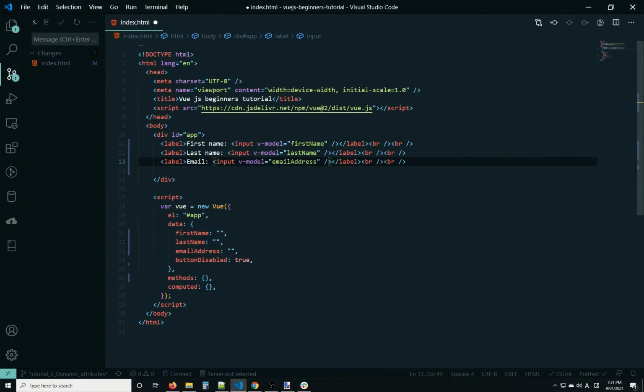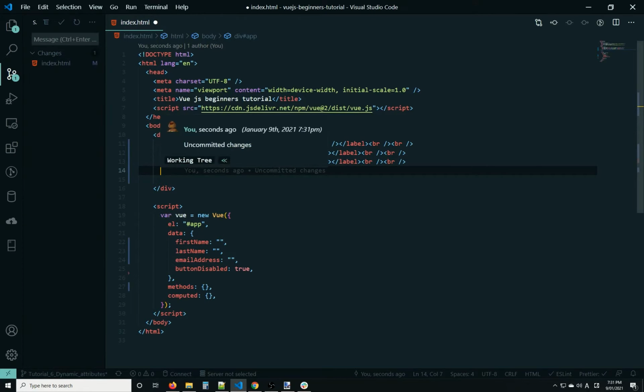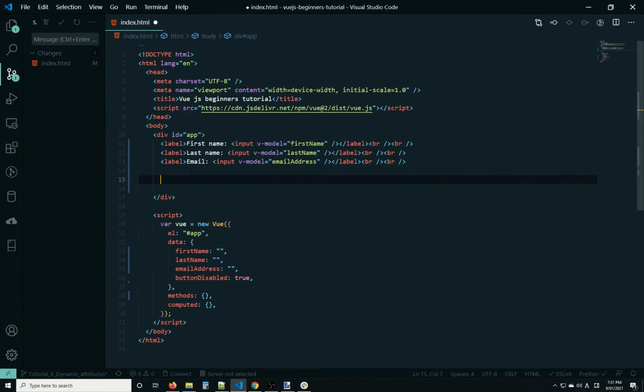Okay, email address. We'll go into a little bit more detail about the user because we want some more information about them. So let's get their gender. What we want to do is get their gender now. We'll use a radio box for that.